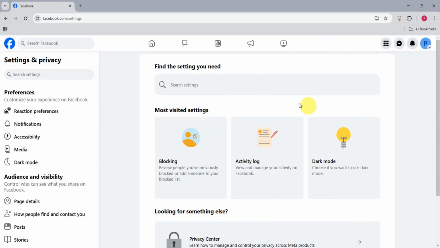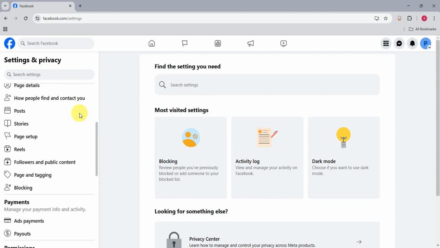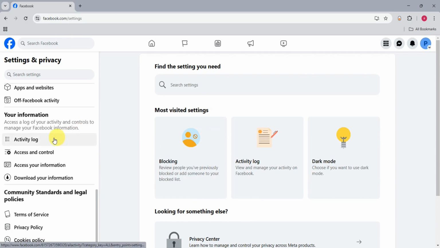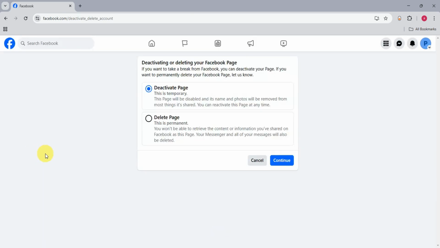So in the Settings menu, we need to find something in here wherein it says Access and Control. So you should be able to find that over in here under your information. So click on Access and Control here. Then right after, you should be able to see Deactivate Page. This is just temporary and the page will be disabled and its name and photos will be removed from most things it shared. So you can reactivate this page anytime.